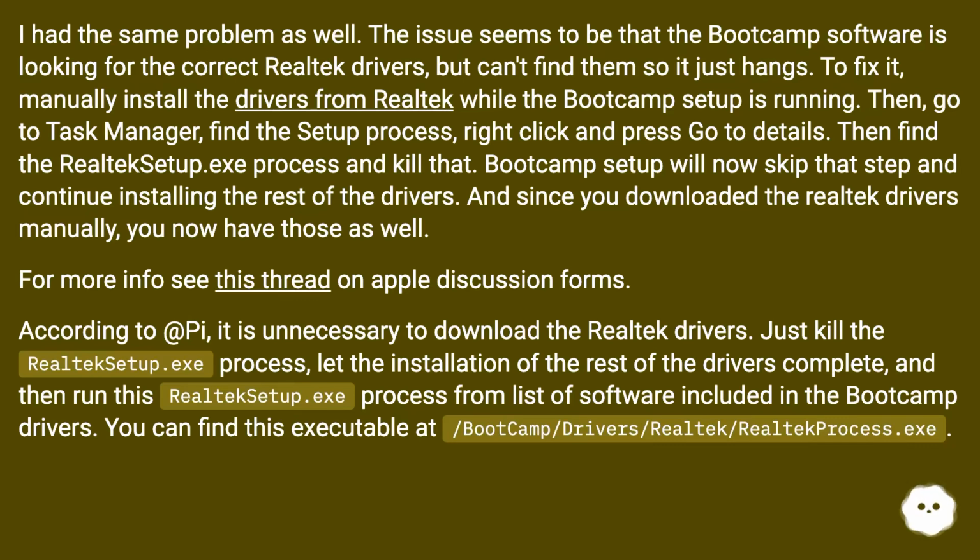For more info, see this thread on Apple discussion forums. According to itPie, it is unnecessary to download the Realtek drivers. Just kill the Realtek setup.exe process, let the installation of the rest of the drivers complete, and then run this Realtek setup.exe process from the list of software included in the BootCamp drivers. You can find this executable at .exe.